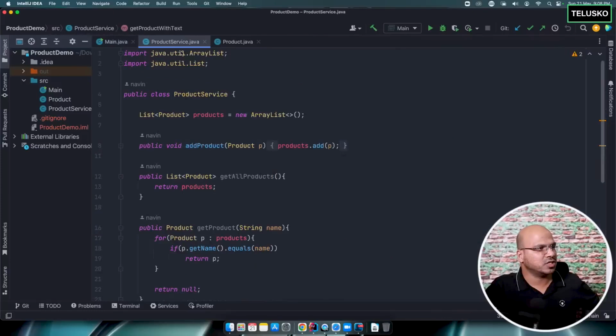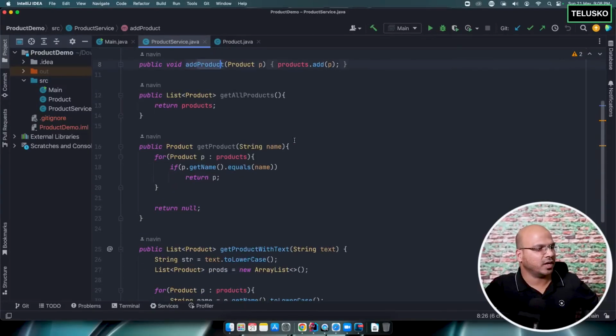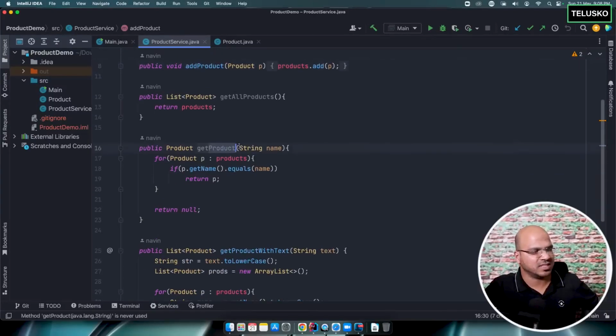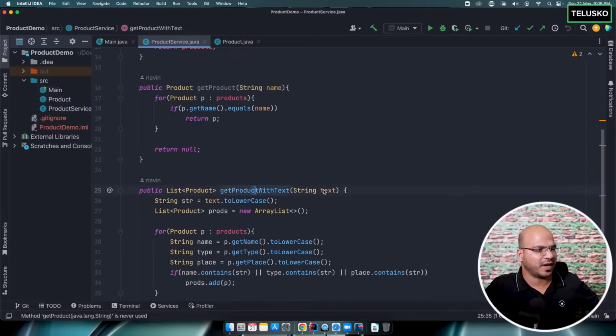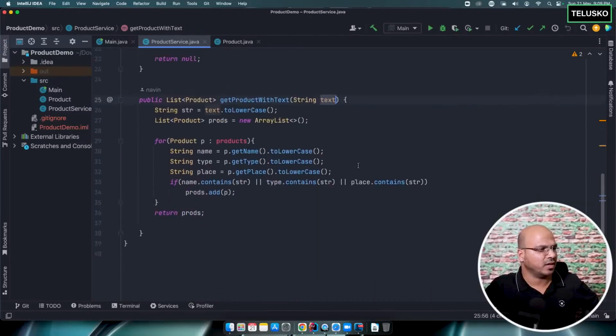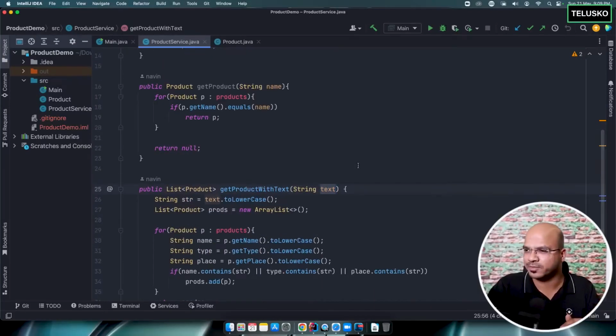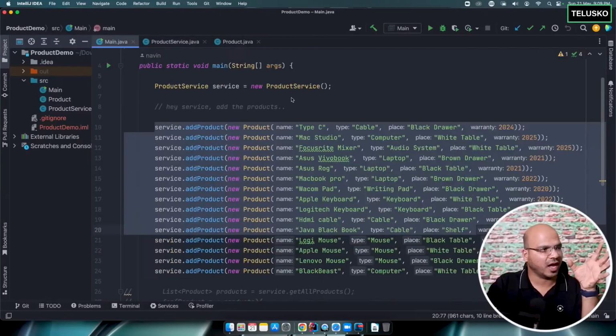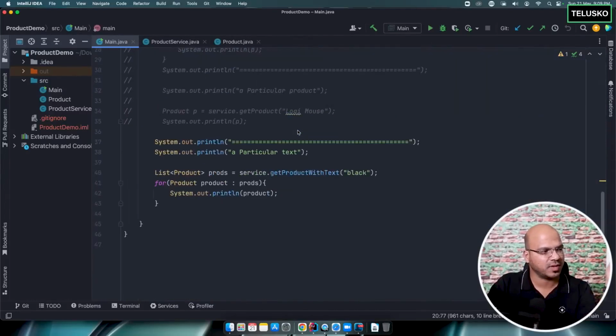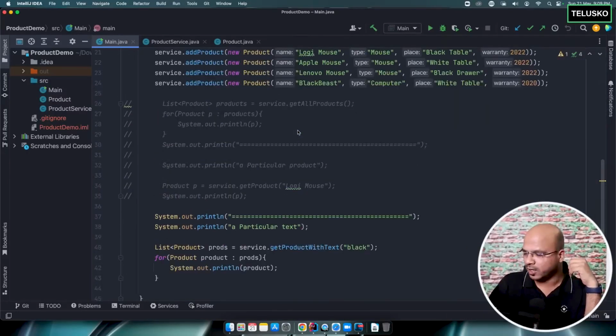And for that, we have used a product service class. In the product service class, we have a list of products, and then we can add the product. We can get a single product by a name. We can get the product by a type. I have also given you some assignment on warranty and stuff. I hope you have done that. This is what we have done, right? We were able to add the products and fetch the products. But then what is the problem we are trying to solve here?